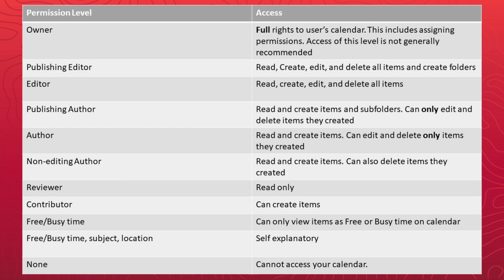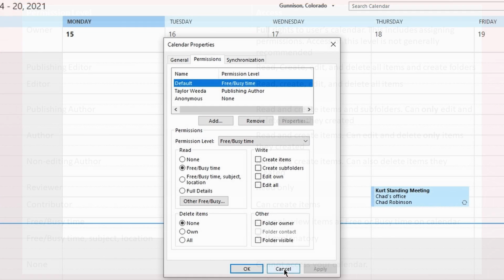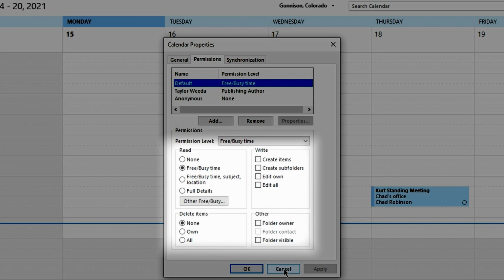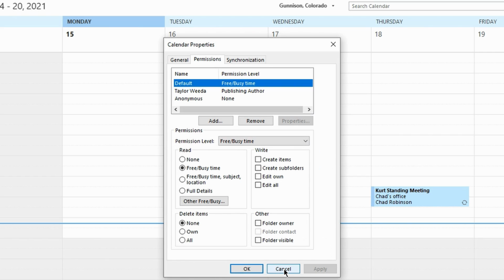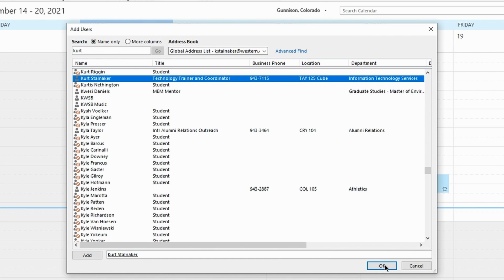Remember, if you don't find a preset that fits your need, you can always edit the permissions manually in the lower section of the window here. Be sure to select the Apply button once you've selected the proper permissions. There's nothing preventing you from sharing your calendar directly from this window. You can click the Add button, then select the person you'd like to grant calendar permissions to from the global address list.